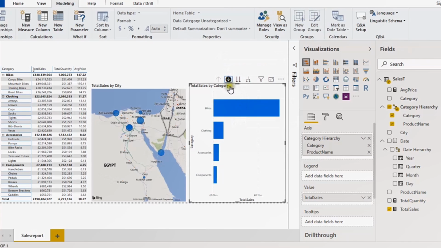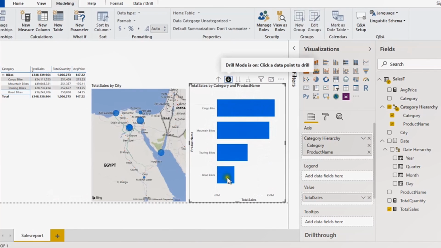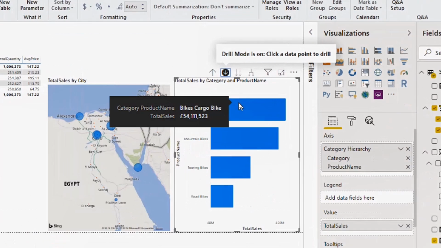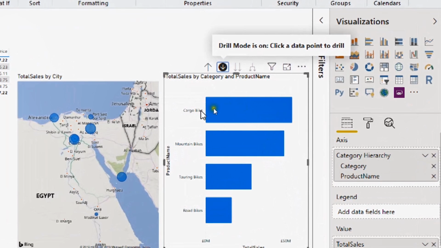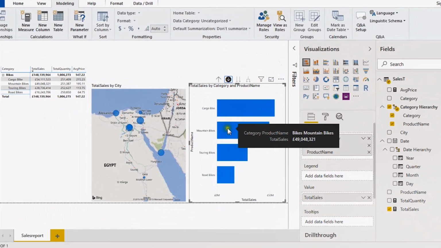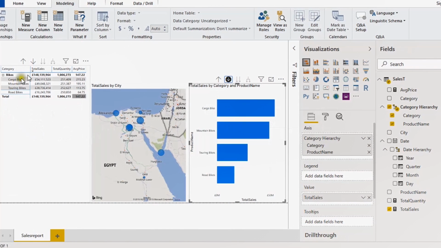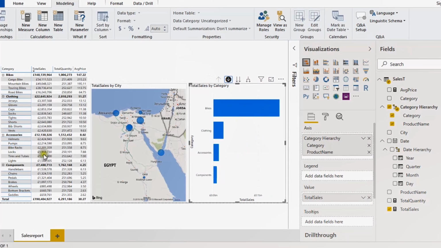It will have this black circle around the arrow, and whenever I click on any of the categories, it will drill down to the category only. So I selected the bikes, and you can see now it's drilled down to the cargo bikes, mountain bikes, touring bikes, and road bikes. And you will notice also that the table is filtered to bikes only. If I want to go the level up back, the report will come back.